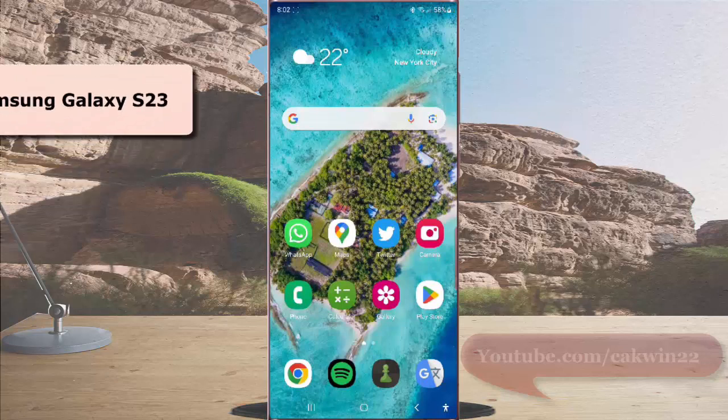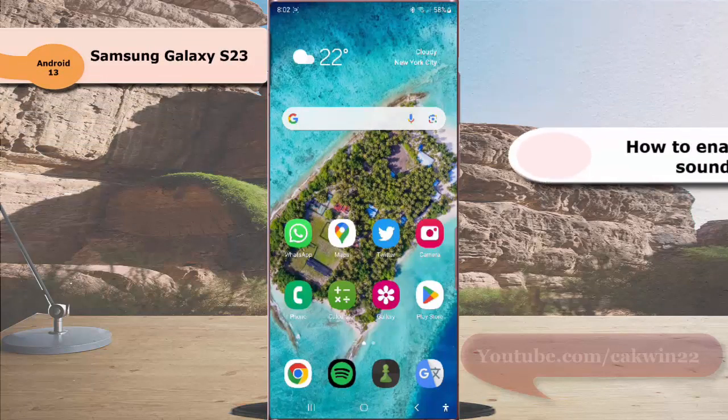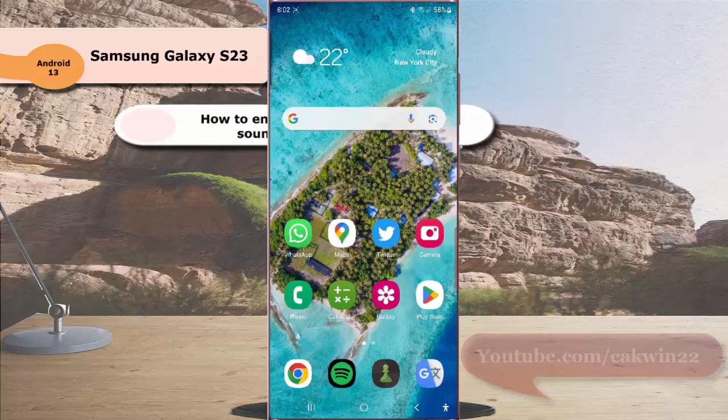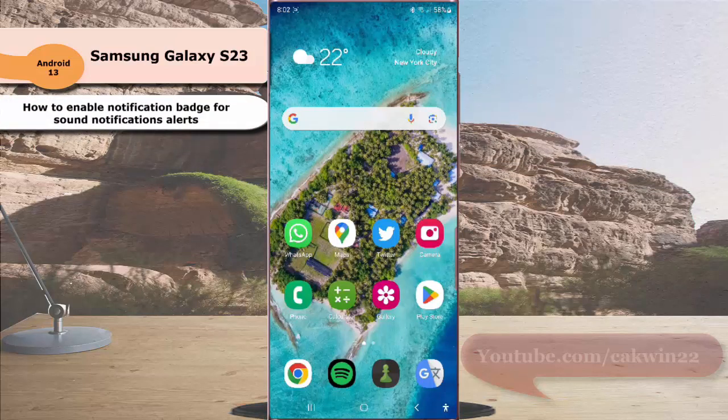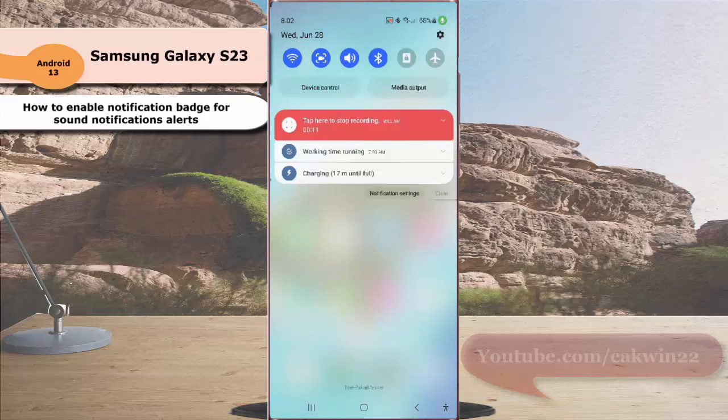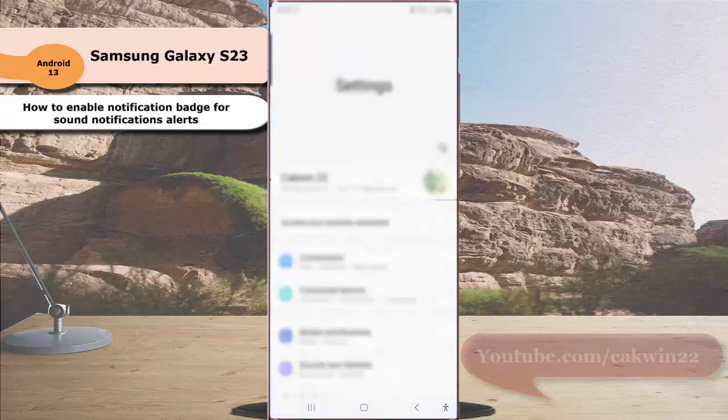To enable notification page for sound notification alert in Samsung Galaxy S23 Ultra, swipe down the top of the screen and then tap the settings icon. Scroll down the screen to find accessibility.